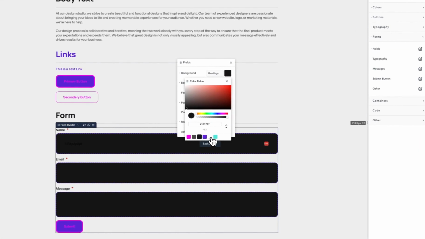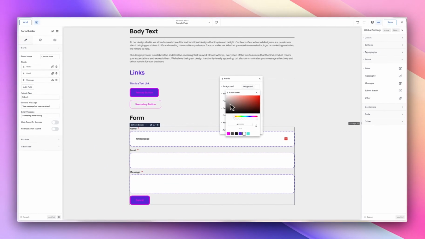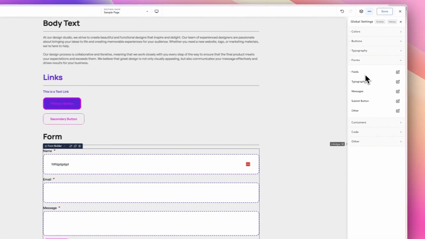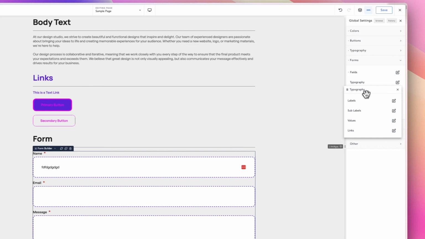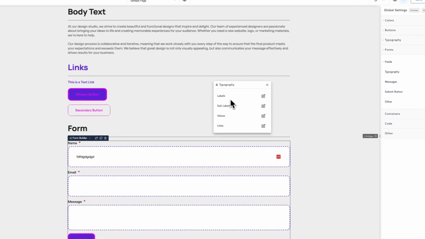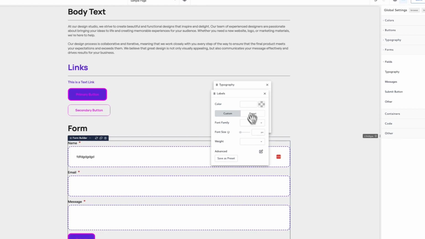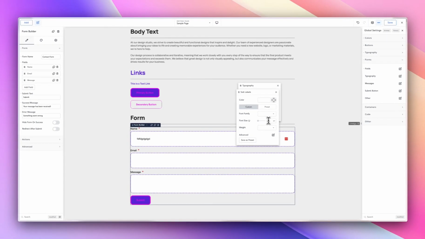Let's change our background to this white so we can actually see what is happening. All right, so that is good for the field. We can come to typography. For typography, we can do label. With label, you can start changing the size for your label. So if we make this 34 pixels, you can see our label has changed. Your sub label, I think, might be for radio buttons and other stuff like that.